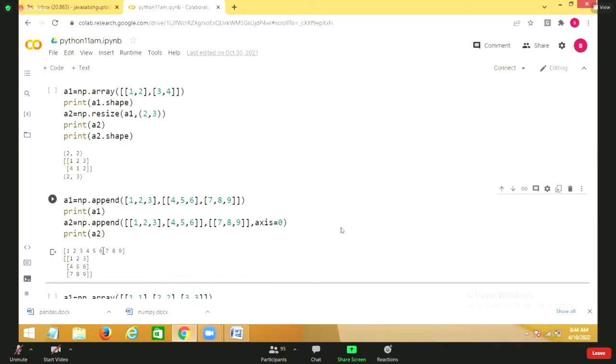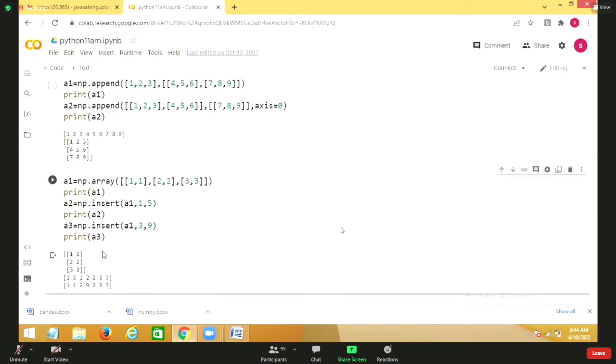That is the append here. Append will always add at the end. You know that append always adds at the end. There is one more, which is called insert. So there is an array created with how many rows here? 3 rows and 2 columns.